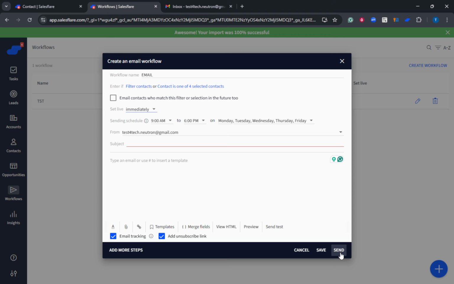That's it. You've connected your email, prepared a targeted audience, and launched a personalized email workflow in Salesflare. Keep refining your segments and messages over time to improve engagement and results.